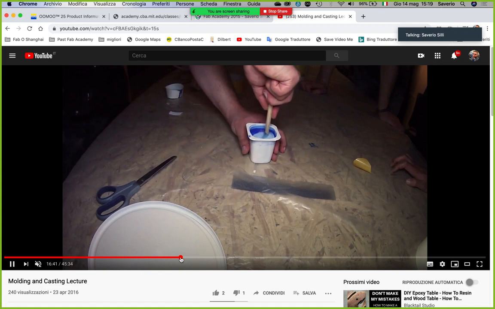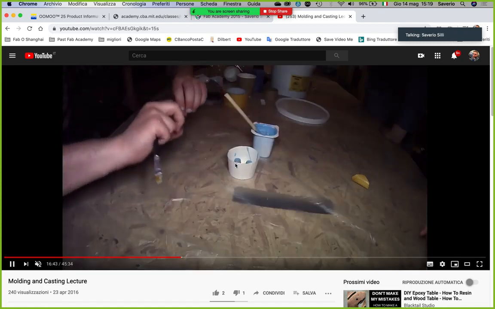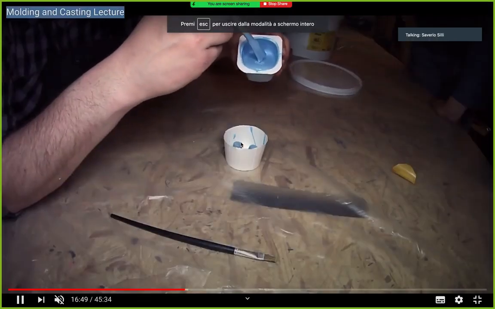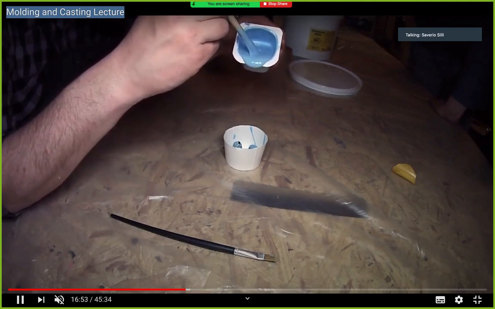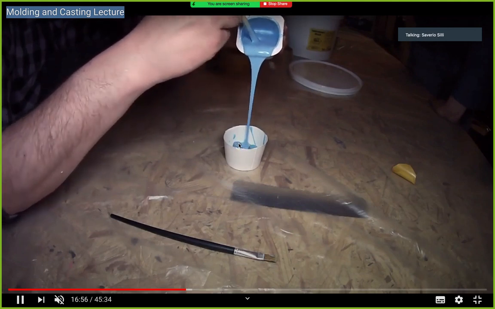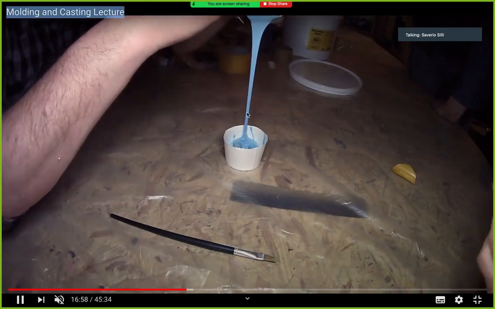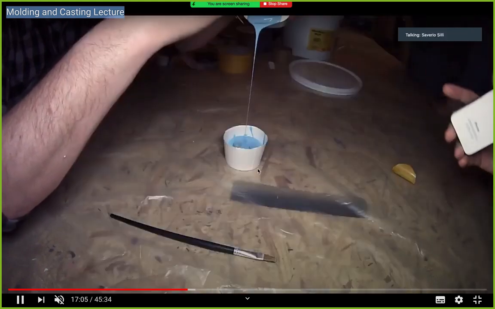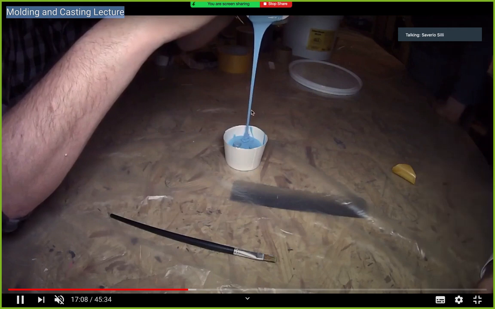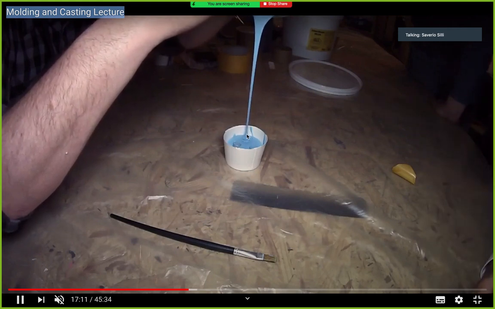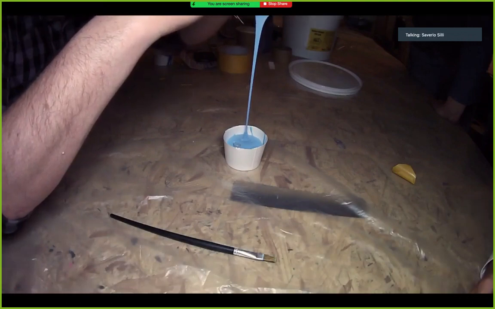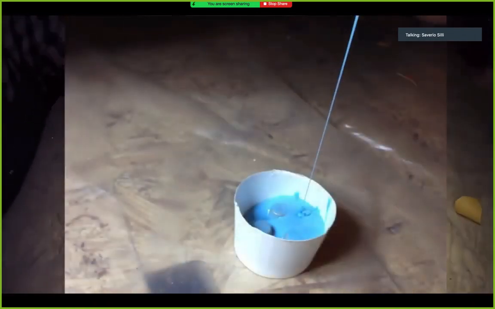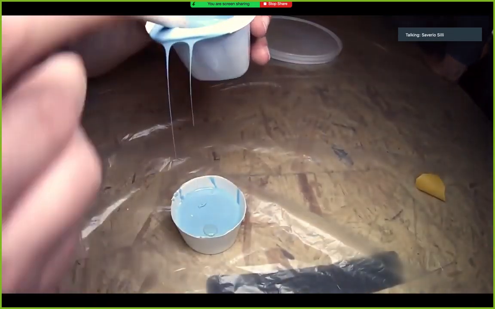One important thing I will show you. Here there is a mold where I already used the brush to brush the surface. And what I'm doing, you see that I'm going up with the cup, and I'm creating a very thin stream, look how thin the rubber is coming down. This way, you are basically giving time to the air bubbles to go out by themselves.